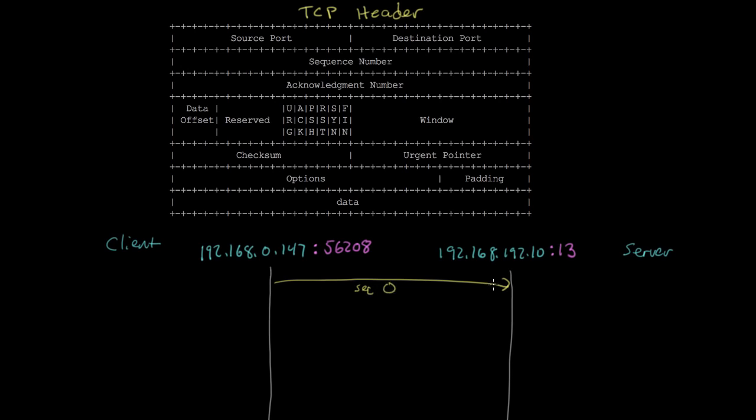And to tell it that this is the initial connection, it sets this SYN bit. These are all the flag bits that are in the TCP header. One of the flag bits is the SYN bit, which stands for synchronize. And so it sets this SYN bit to tell it: this is a new connection, and the sequence number is going to be 0.